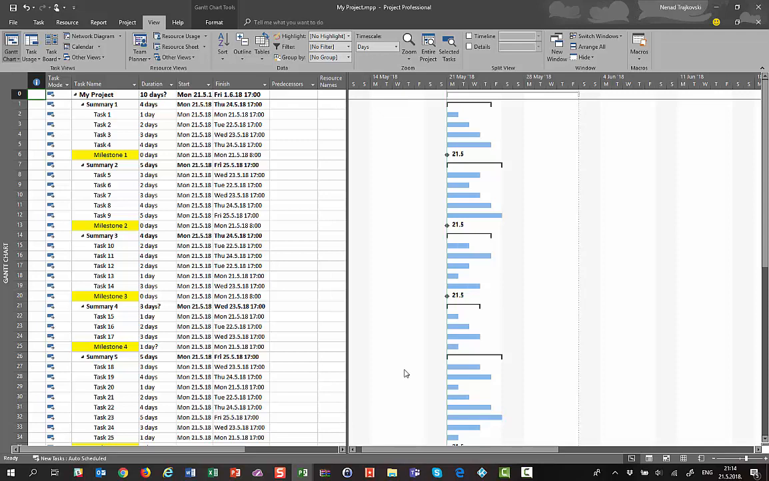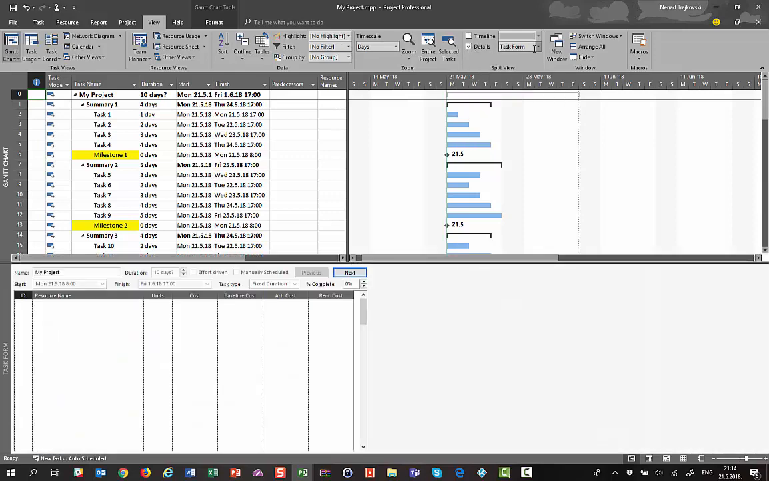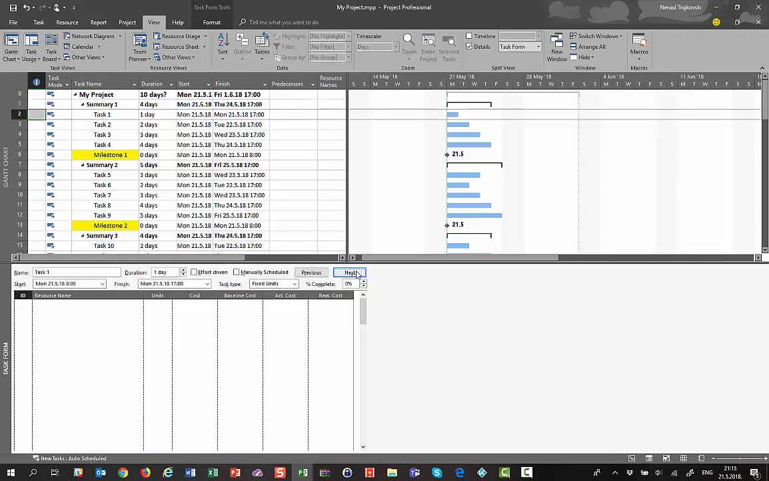So let me show you how to get task form. You should go to the View tab, go to Details and put this check mark in. And if it's not shown by default, you should pick task form. Now we see task form, and you can see that this task form is very powerful. I'm going to hit the next button, and I'm on task 1 now.